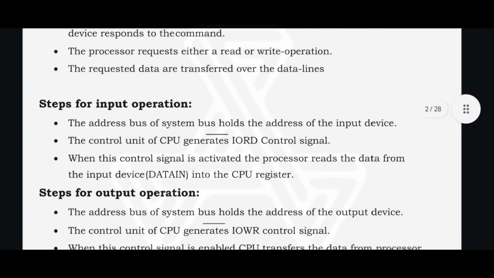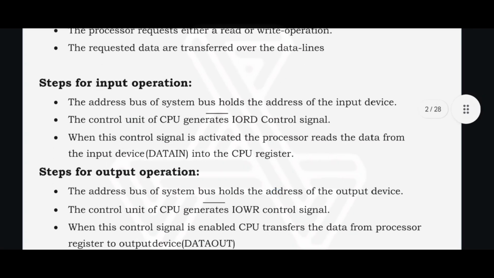Steps for input operation. The address bus of the system bus holds the address of the input device. The control unit of the CPU generates the IORD control signal. When this control signal is activated, the processor reads the data from the input device, data in, into the CPU register.